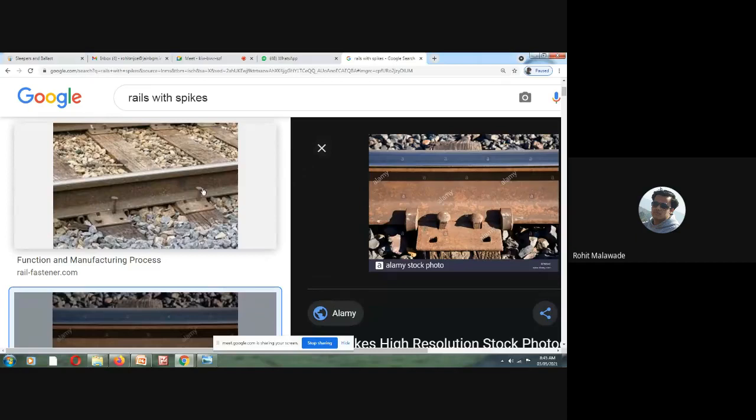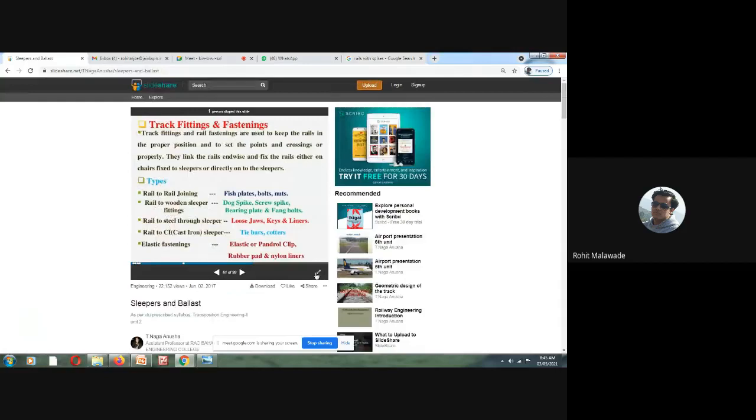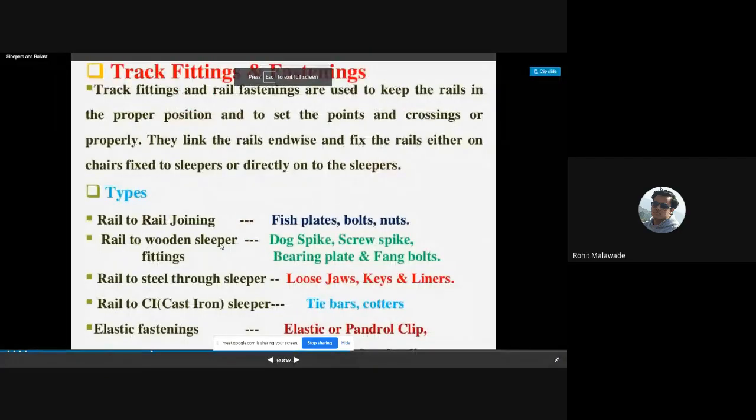You can see this particular diagram also. Here they have directly added the spikes into the wooden sleeper. So what I wanted to tell is, for rail to wooden sleeper, if you want to connect directly, we will be using dog spikes, screw spike, bearing plate, and the flange bolt. In order to connect the spike to the wooden sleeper, we will be using the bearing plate. I have shown you the picture of the bearing plate also.